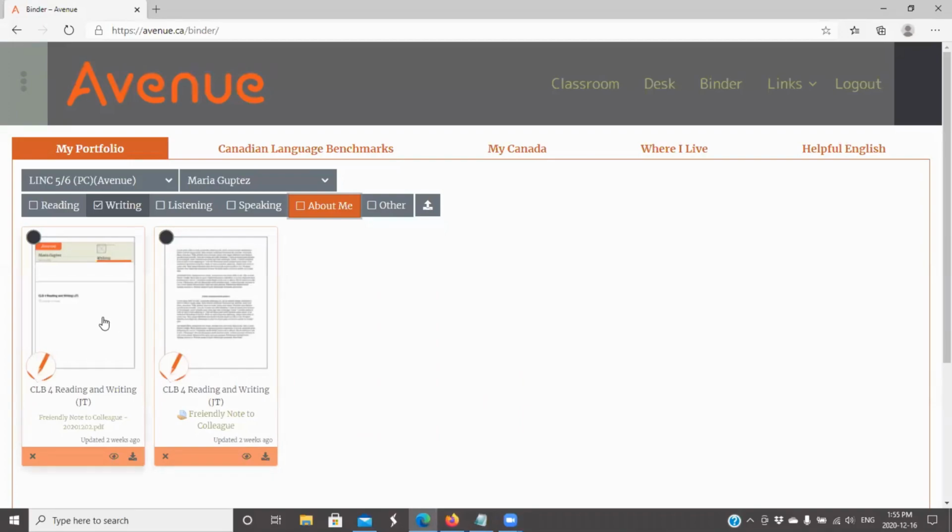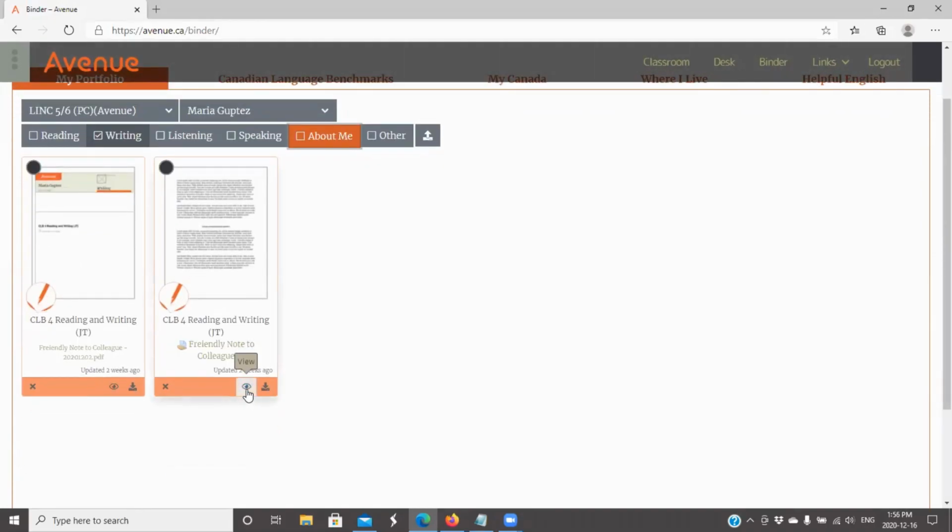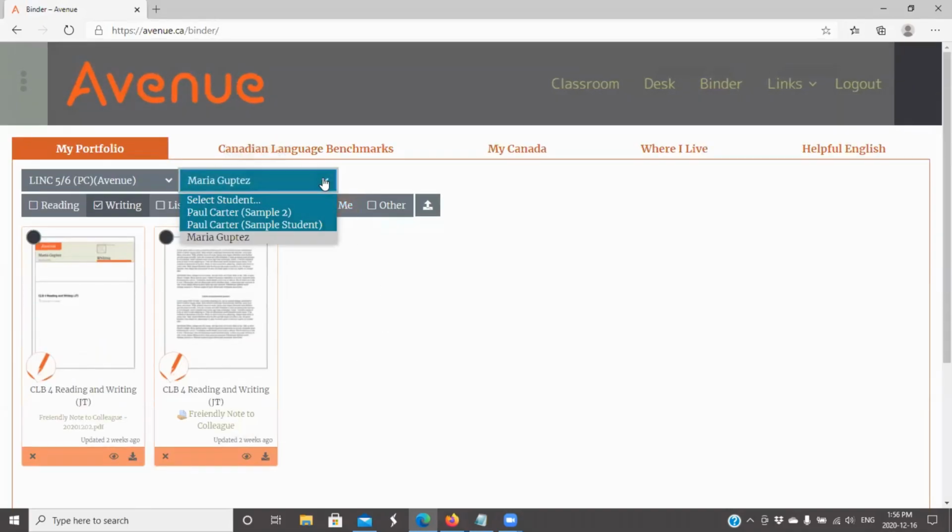Each one of these artifacts, I can click on it and look at it and see what it is. Down below, I can choose to view it here. I can also download the artifact, and I can delete the artifact. You want to be careful with that one. But anything that's in the ePortfolio can be downloaded and viewed in the ePortfolio. Teachers can also change students to see another student's work.